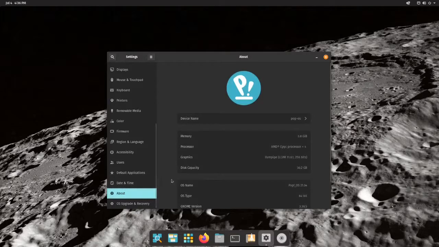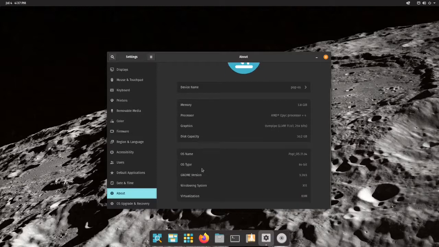Now here you have, it shows you what you got on here. You got 4 GB memory that we set earlier, which is what I usually set for these virtual machines. AMD processor, 4 of them. Disk capacity, 30 GB. Pop OS 21.04, 64-bit. Windowing system X11 and virtualization KVM.